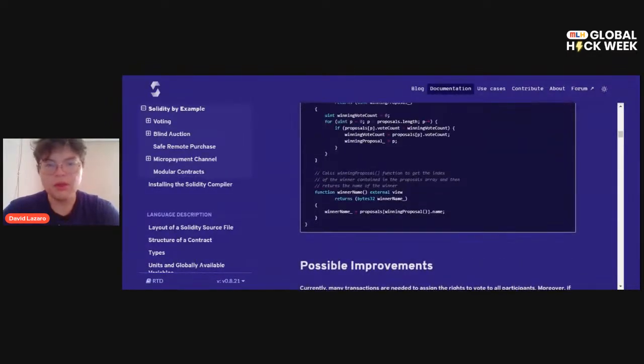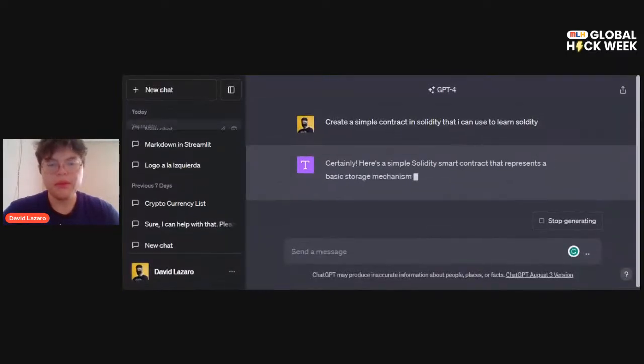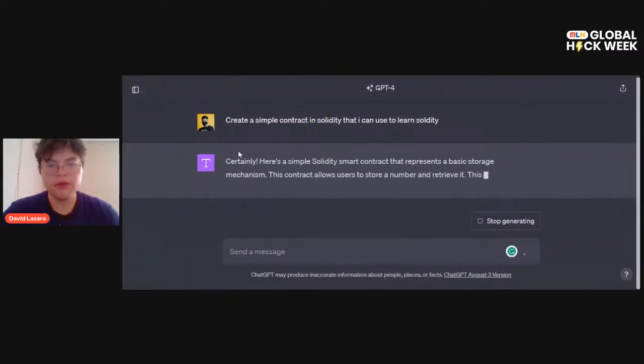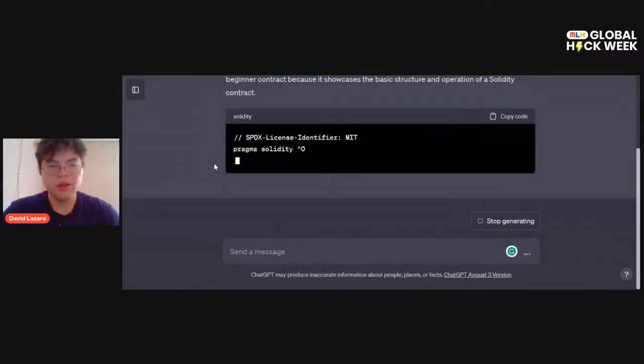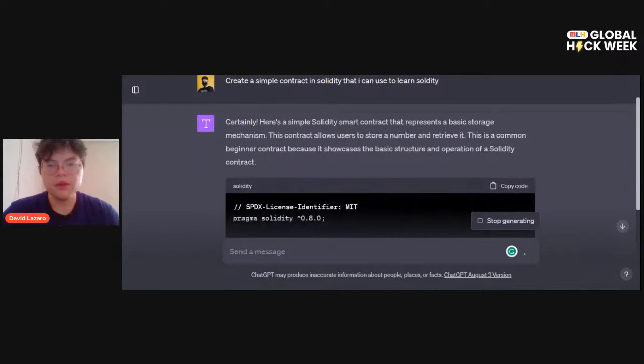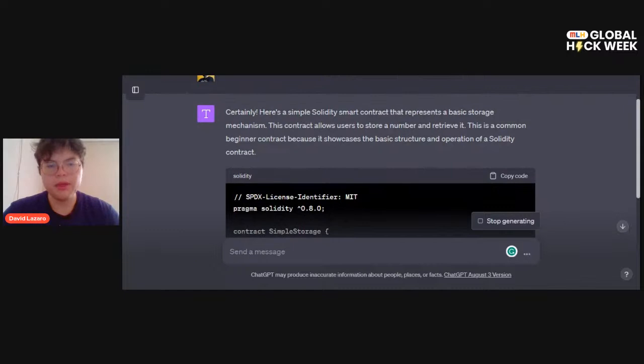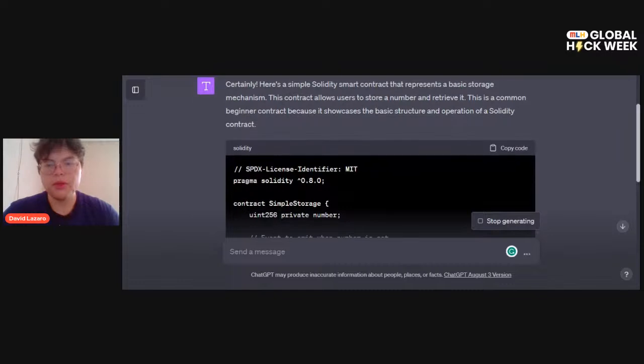So let me search a quick example here in ChatGPT. Let me ask: create a simple contract in Solidity that I can use to learn Solidity. So let me share my tab here. So, certainly, here's the Solidity smart contract that represents a basic storage mechanism. This contract allows users to store a number and retrieve it. This is a common beginner contract because it shows you the basic structure and operation of a Solidity contract.